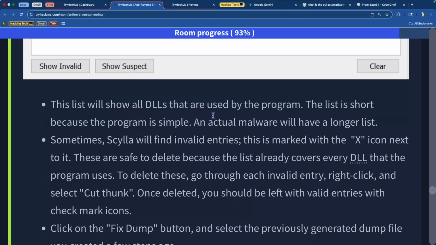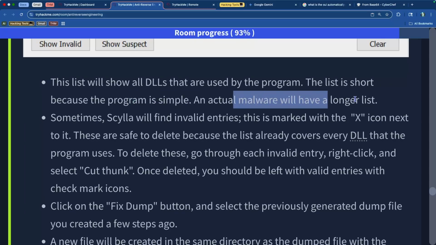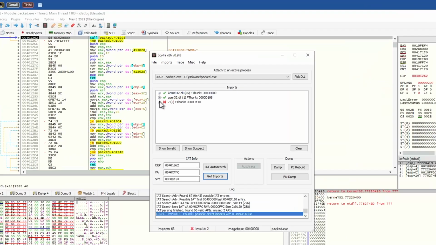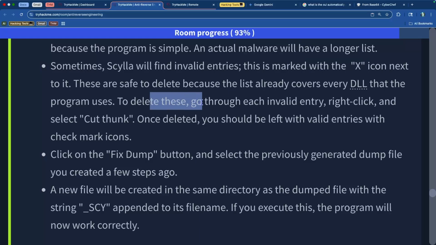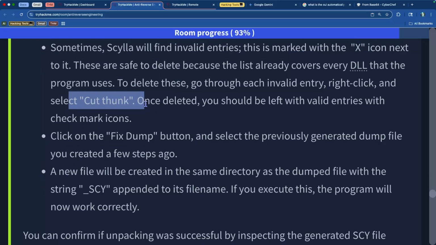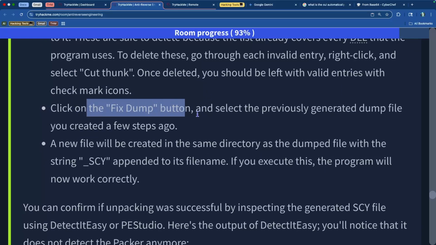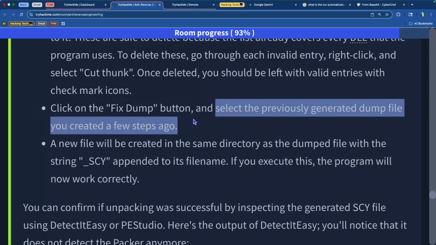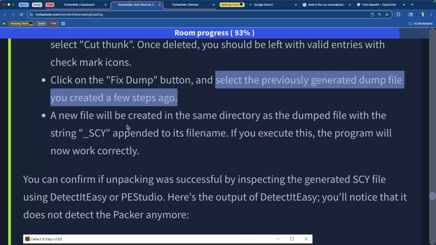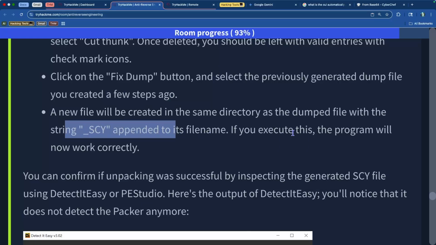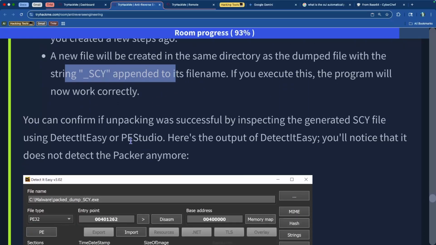The list will show all the DLLs. This is short because the program is simple, and actual malware will have a longer list. Scylla will find invalid entries. These are marked with the X icon next to them, so we can see that right there. To delete these, go through each invalid entry, right-click, and select Cut Thunk. Once deleted, you should be left with valid entries with checkmark icons. Click on the Fix Dump button, then select the previously generated dump file, and a new file will be created in the same directory as the dump file with SCY appended to its file name. If you execute this, the program will now work correctly.